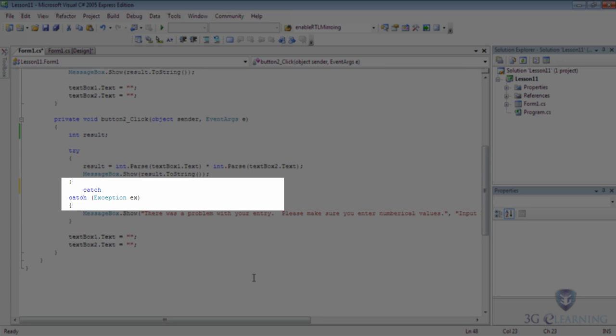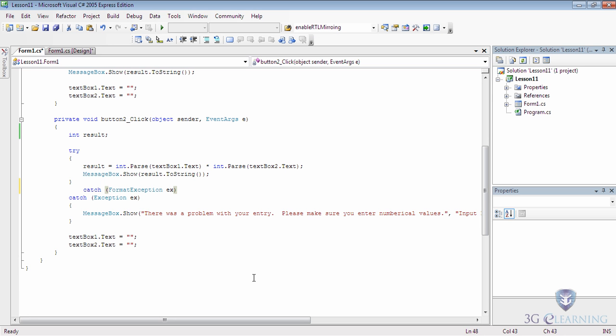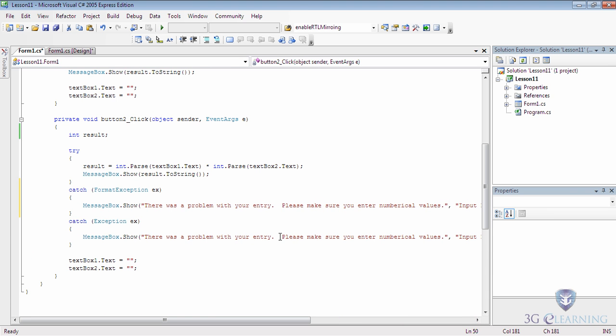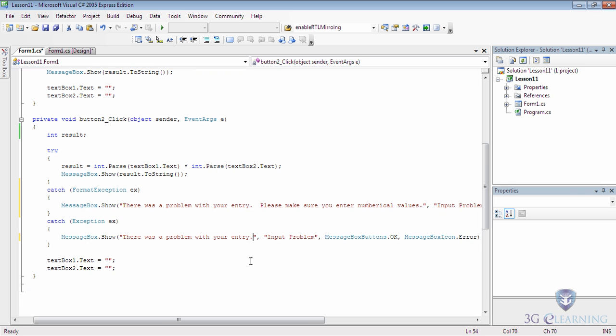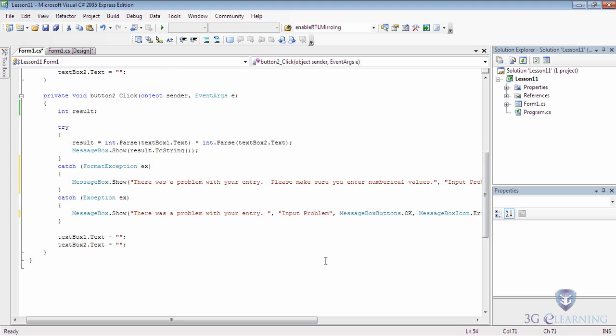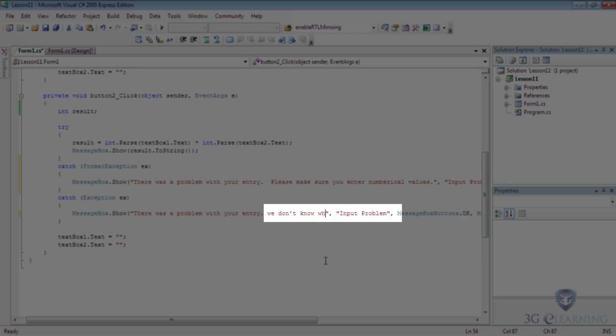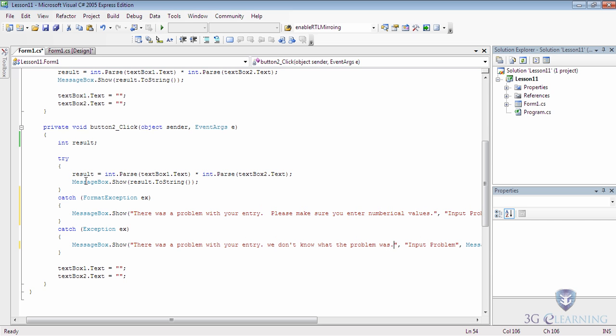So catch, and we'll use the format exception and define a code block for that. So we'll copy this message box, which we used here, but now we'll change the general exception message to remove some of the more specific text. We have no idea what the problem was, so we can type, we don't know what the problem was. Then we'll set a breakpoint here within our code, save it, then run our application.